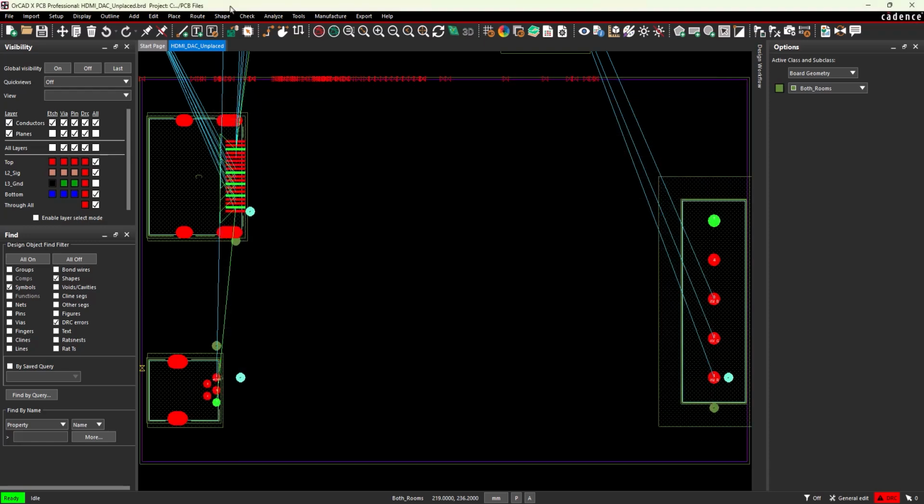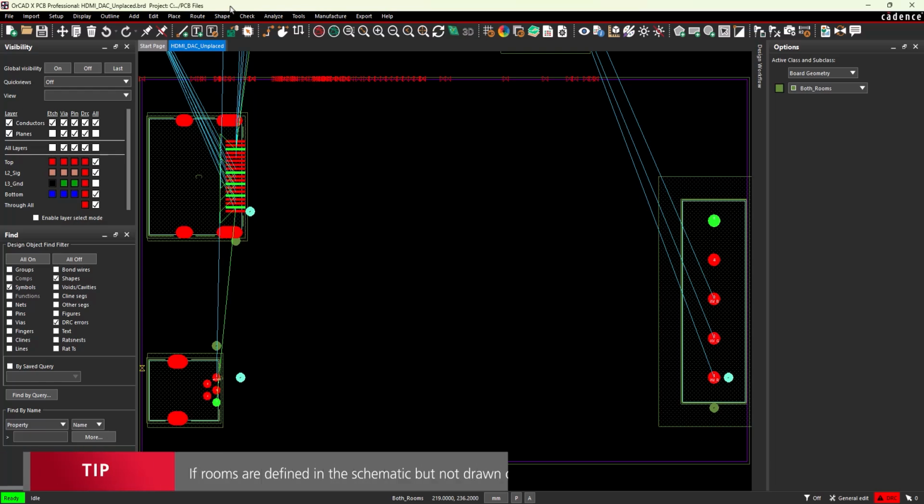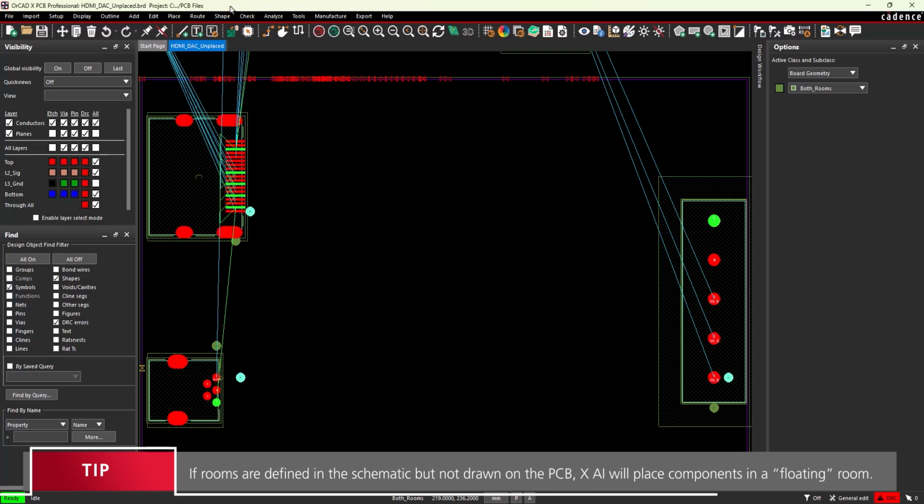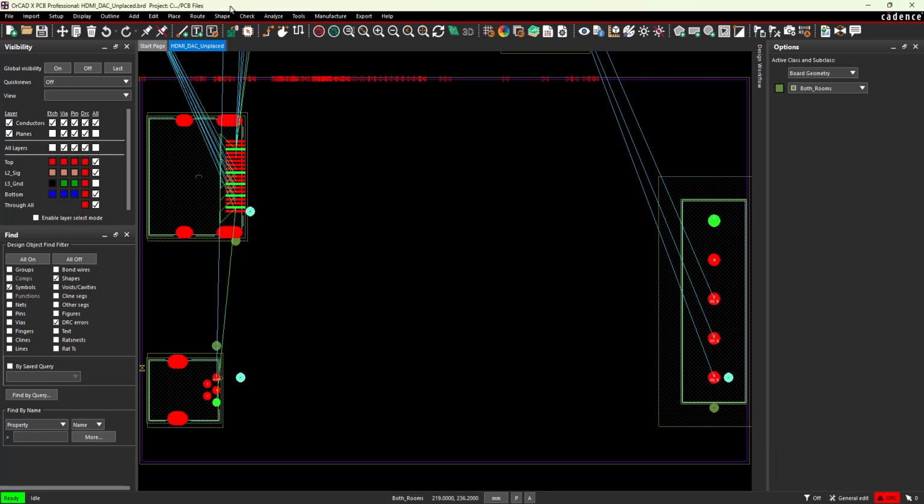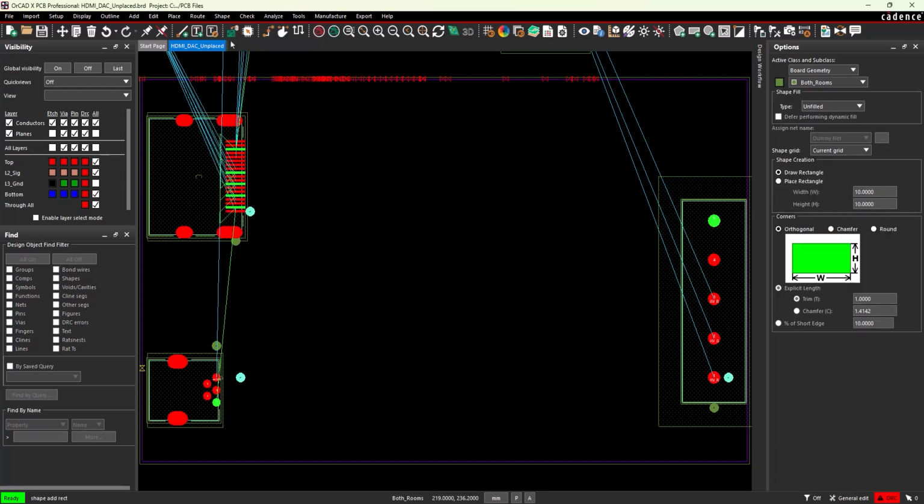Start by opening the provided design in OrCAD X PCB Designer. First, let's define rooms for this board. Rooms can be used to keep critical circuitry together and shorten connections. For this design, rooms have already been defined in the schematic. To define room areas on the board, select Shape Rectangular from the menu. In the Options panel, set the active class to Board Geometry and the active subclass to both rooms.